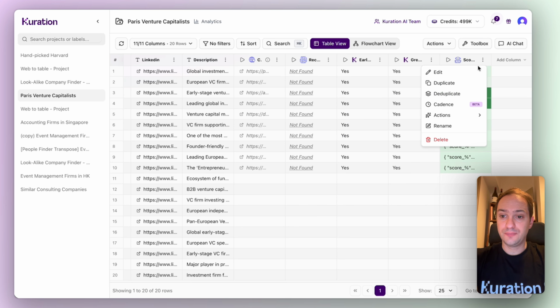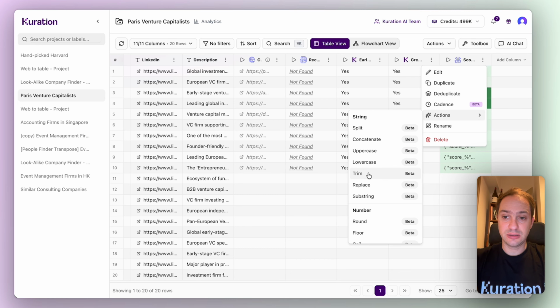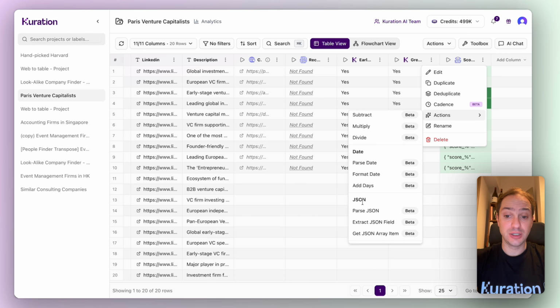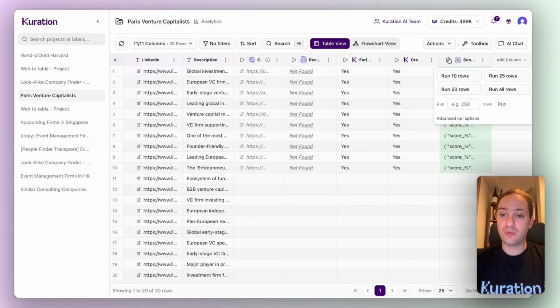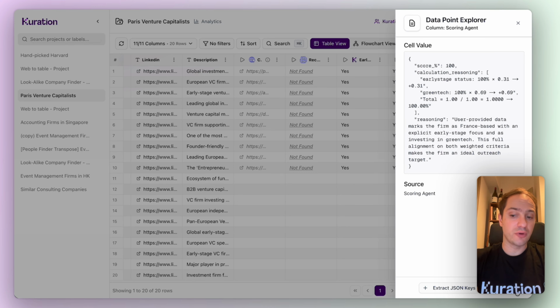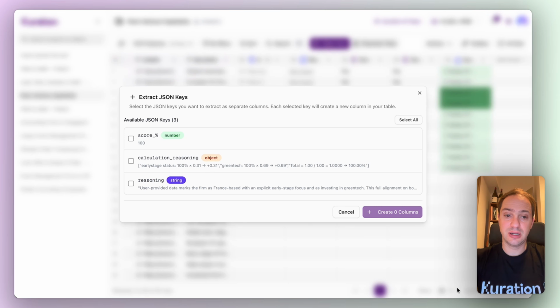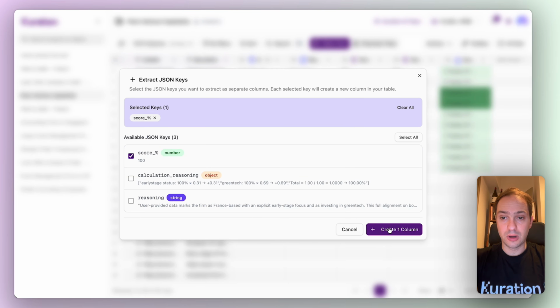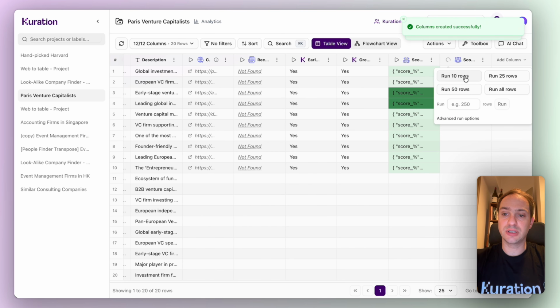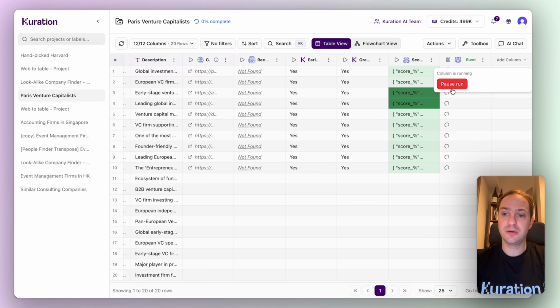What I can do is I can extract the JSON. So this is also something new, action. You can concatenate, uppercase, lowercase, trim, replace, you can run numbers, you can parse date, and you can parse JSON. Now, there's another way to do that: when you click on the score, you can rerun always, but you can extract the JSON keys. And I'm going to extract the score. All right. Boom. Now I've got my score. I'm going to extract 10 because I just want to have the 10. Just the score.